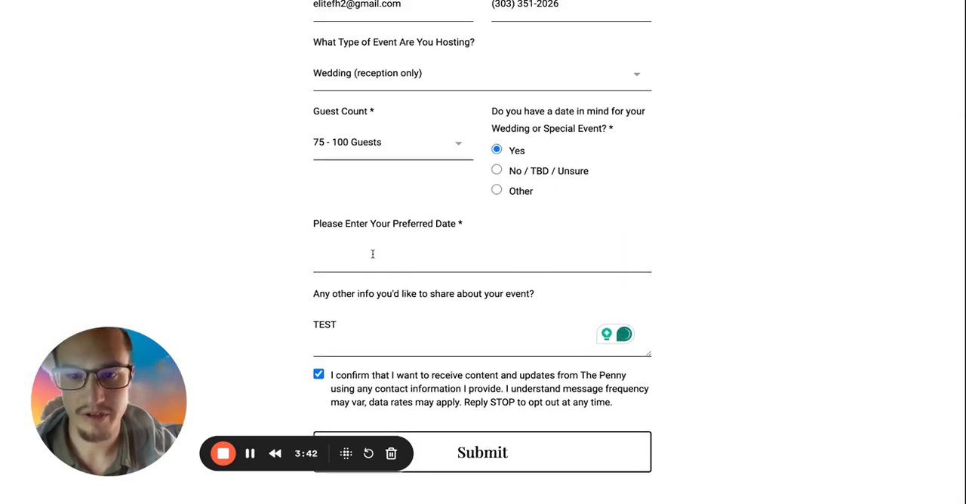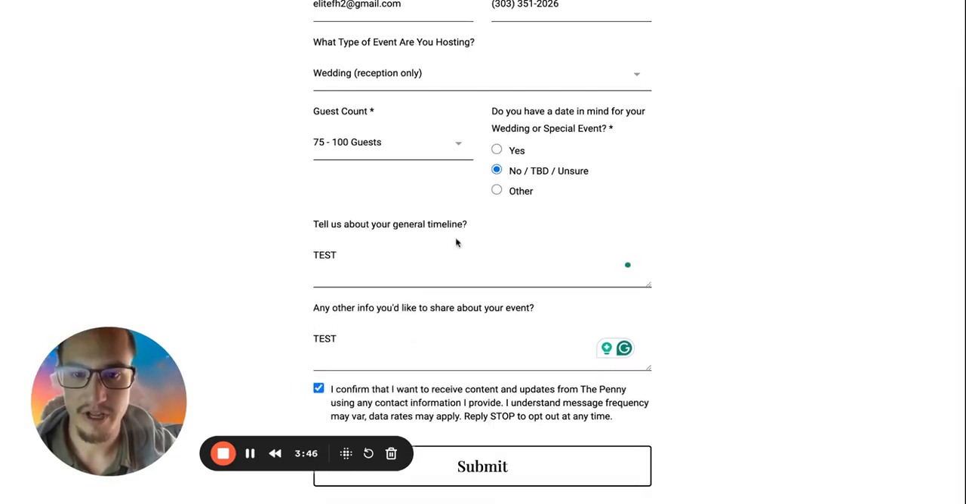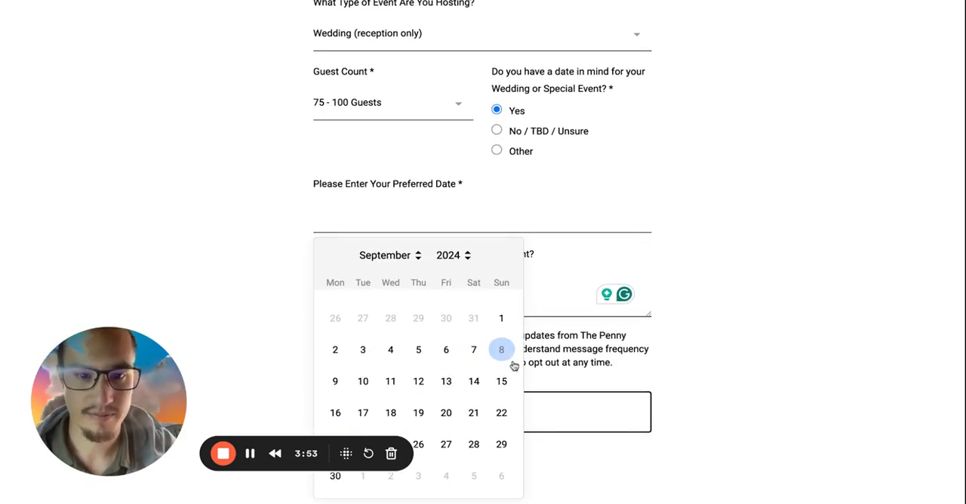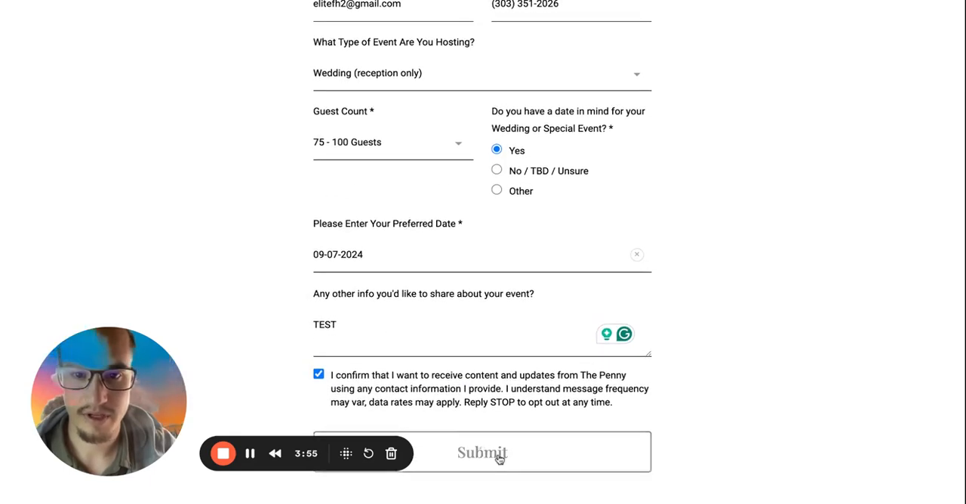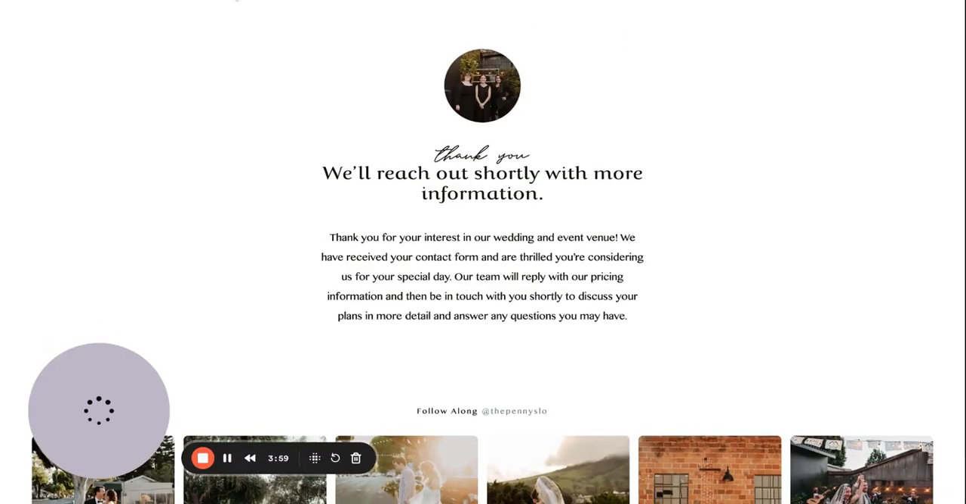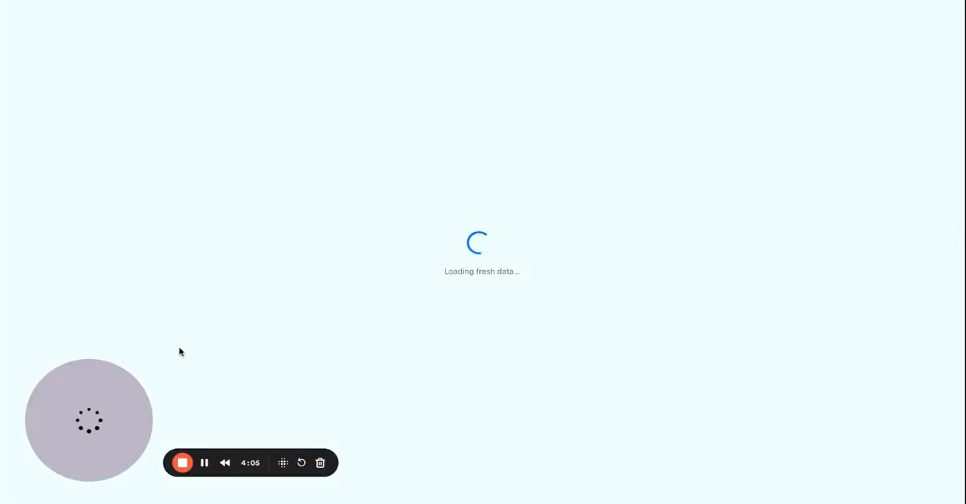Or if they want to enter their preferred date, they can enter their preferred date and then select which date they want and submit it. Goes to the thank you page, and then we can come back here and just refresh the page for our contact.